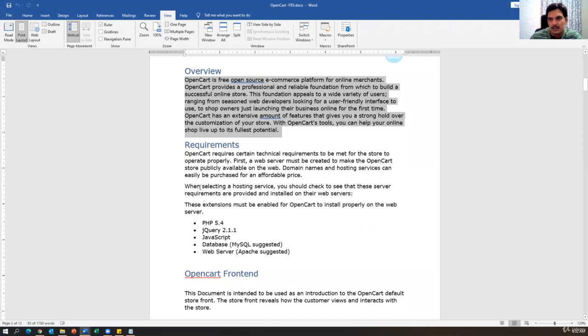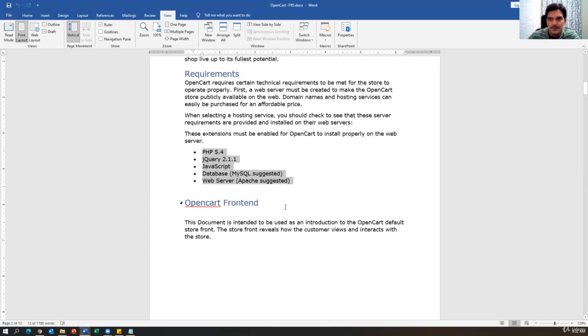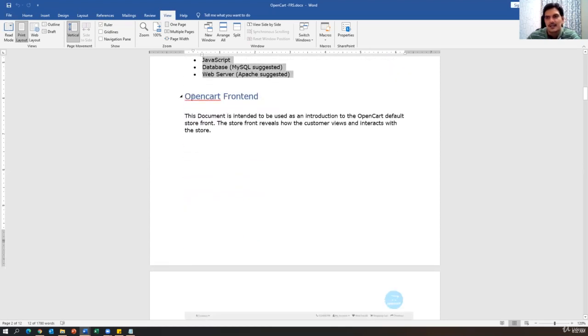And if I look here, there are some options mentioned, like what technologies they have used to develop this application, and what exactly we have to install for this product, like PHP, jQuery, JavaScript, databases, MySQL, and web server. So these things are required to install this application. These are all installation requirements. And here the functionality starts: OpenCart front end.